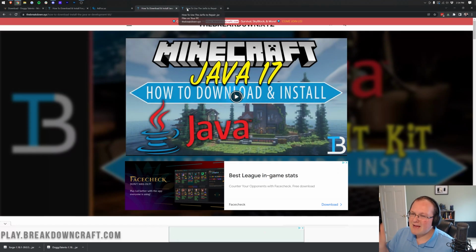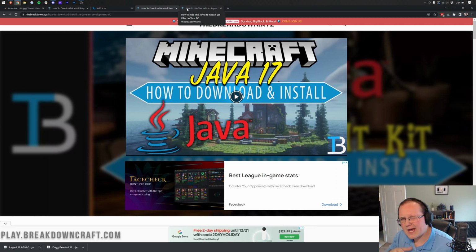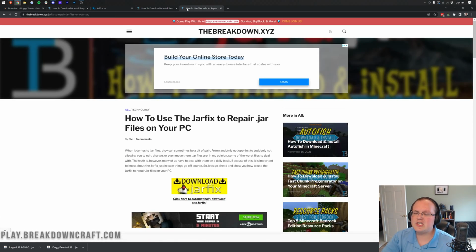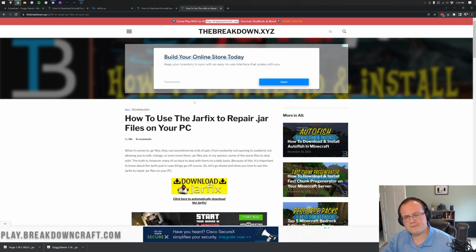On top of that though, you may install Java 17 and your icons could still look weird, or it still may not work. You may still try to open up Forge and it doesn't work correctly. In that case, you need to run the jar fix. This is going to take all the jar files on your computer and link them to Java, making them work correctly. Don't run the jar fix though without installing Java. If you do, it won't work.